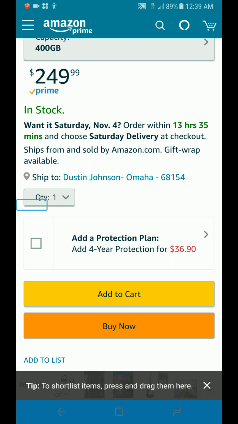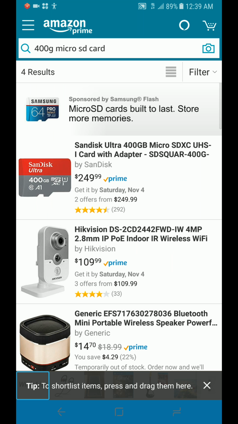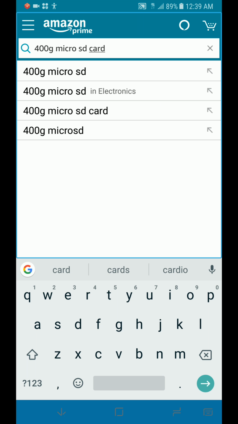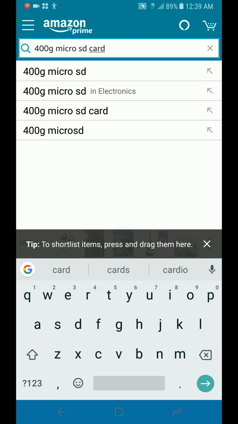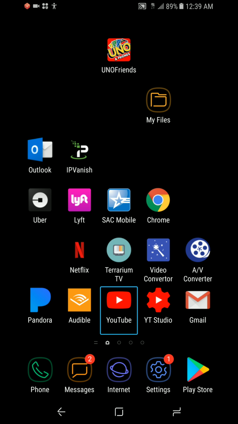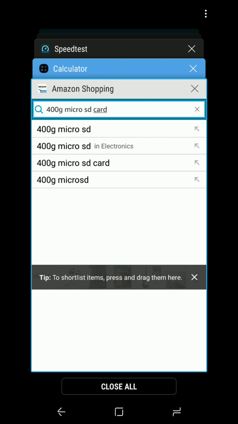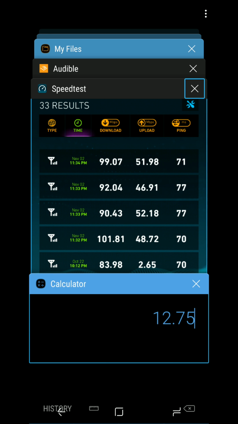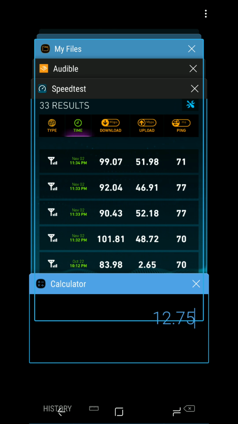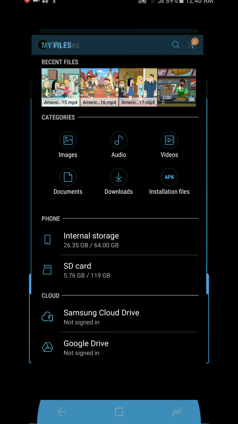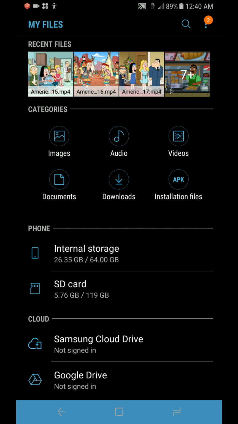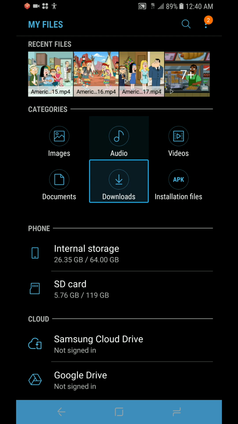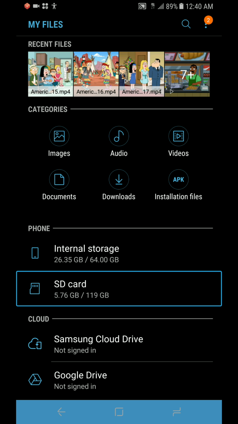So now let's go back a little bit. Your tray contains items, 400 gigabyte micro SD. We're going to go to the recent apps button, close Amazon Shopping, close Calculator, close Speed Test, and open My Files in Device Maintenance. There we go, My Files. Right now, Recent files, Download. Phone, Internal storage, SD card 5.76 gigabytes.